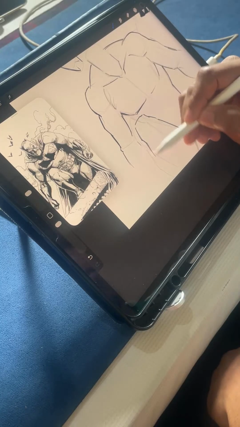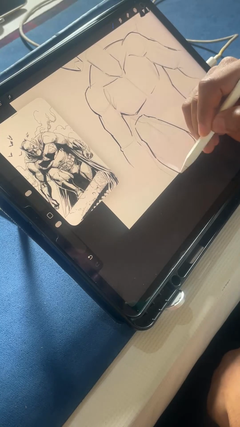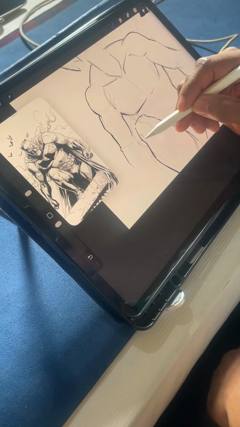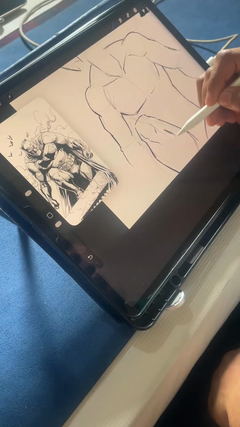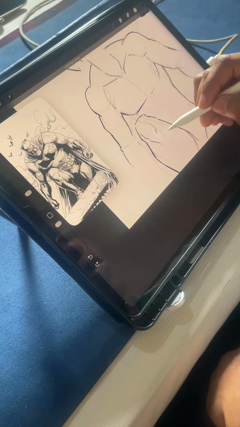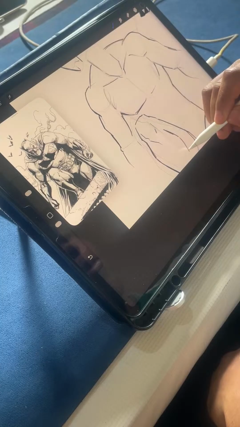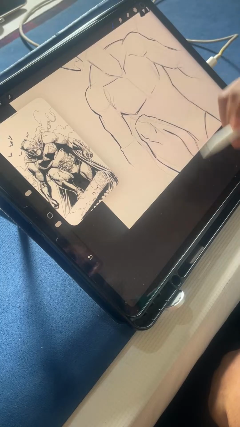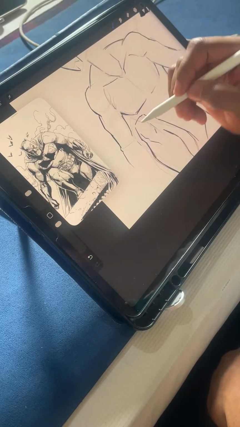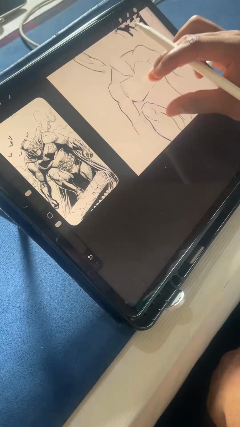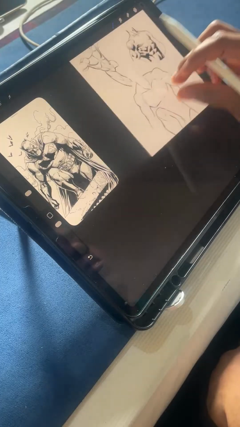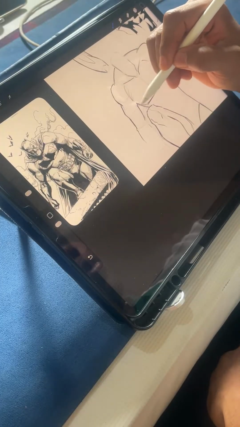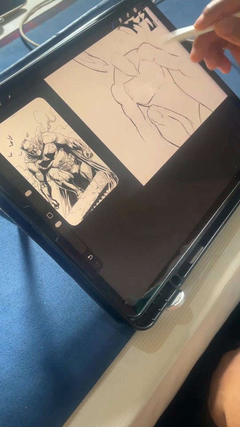And he's a calf. I shouldn't be focusing on the leg at the moment, but it's such a powerful pose. Let me just finish that area. Then we're going to work on this.